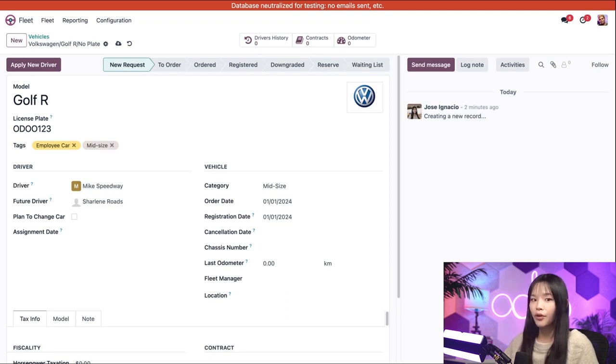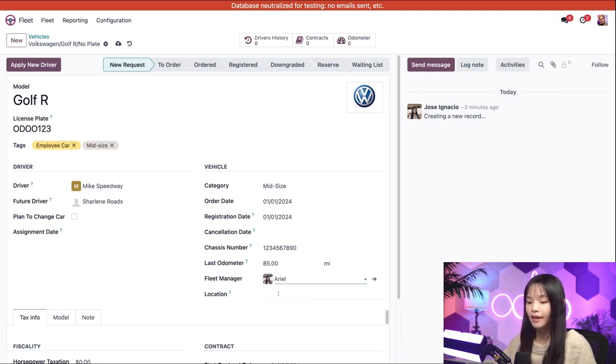The chassis number, or so we like to call the VIN number in the States, is 12345678890. Next, in the last odometer field, let's set it to 85. And in the dropdown, let's change the odometer from kilometers to miles since my company is based in the US. And for the fleet manager, I'll put myself. Lastly, in the location, I'll specify where this car is located, which is the SF main office.